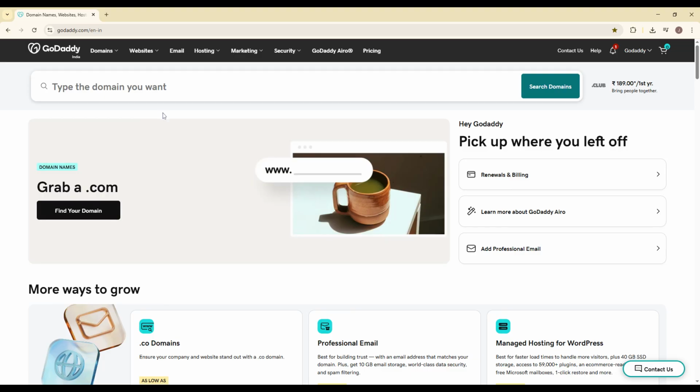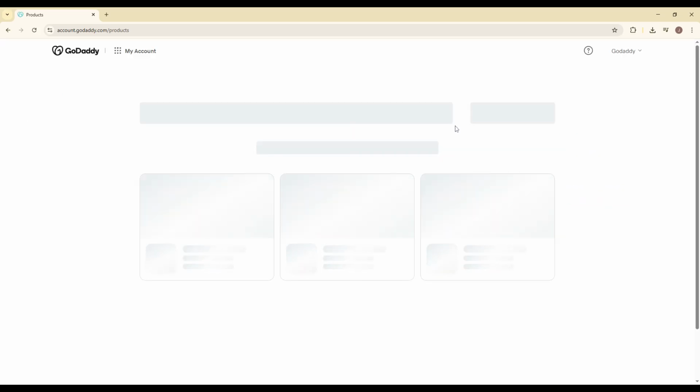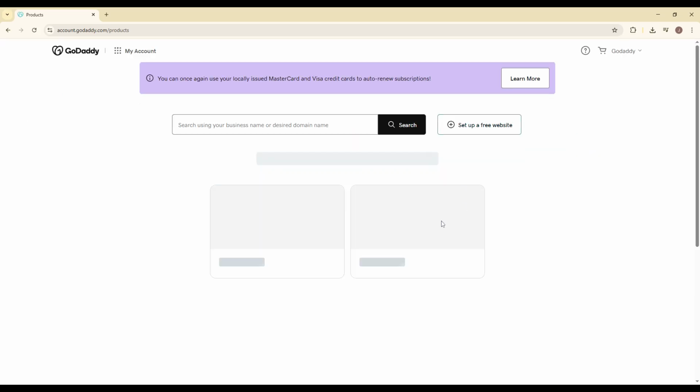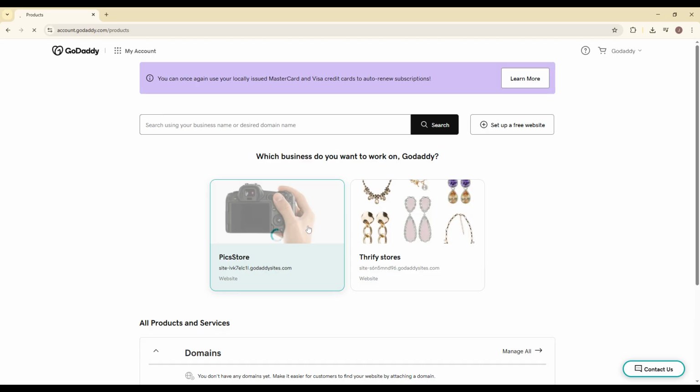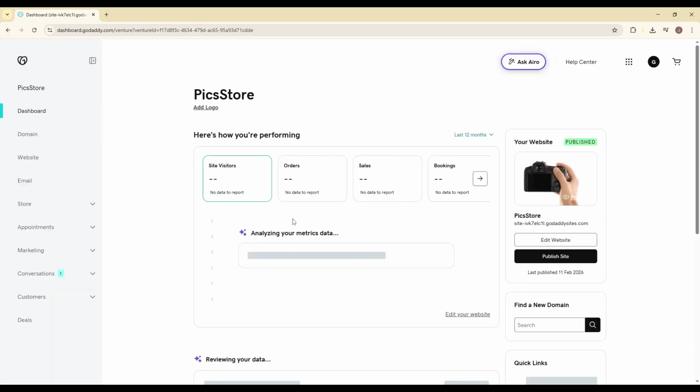Next, we need to open your GoDaddy Website Builder editor. Go to godaddy.com and log into your account. Once logged in, click on My Products. Under the Websites Plus Marketing section, click Manage next to the website you want to edit. Then click Edit Website to open the Website Builder. This will launch the visual editor where you can modify your pages.